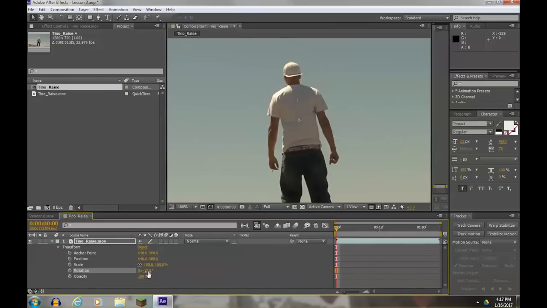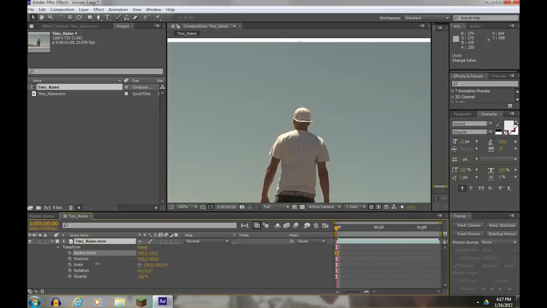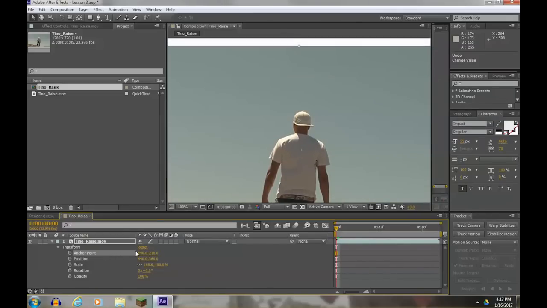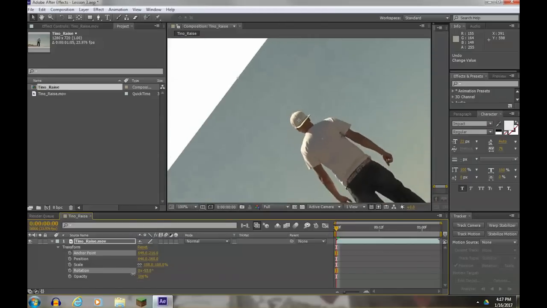Okay, Control Z to go back to 0. That's because the anchor point is in the dead center of Tino's back. So there are two ways we can fix this or adjust this and make it anchor maybe from his head. One is to change the anchor point, which moves the center to an area that is now in his hat, that little marker for the anchor point. If I rotate now, it's going to rotate there.